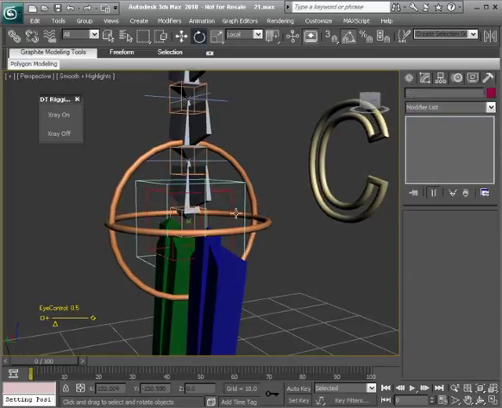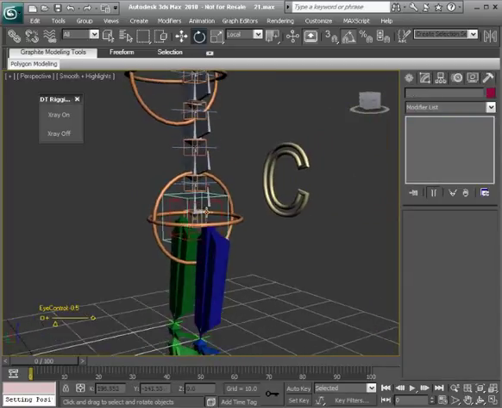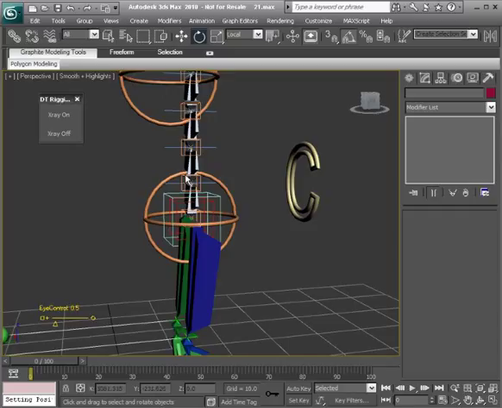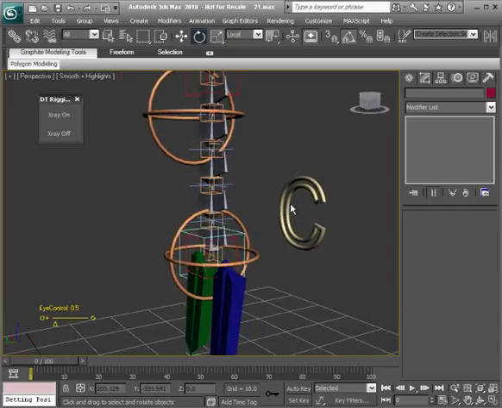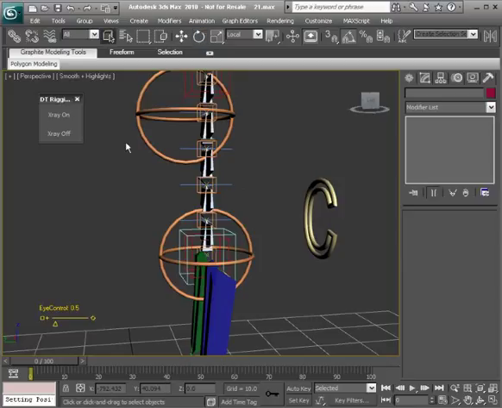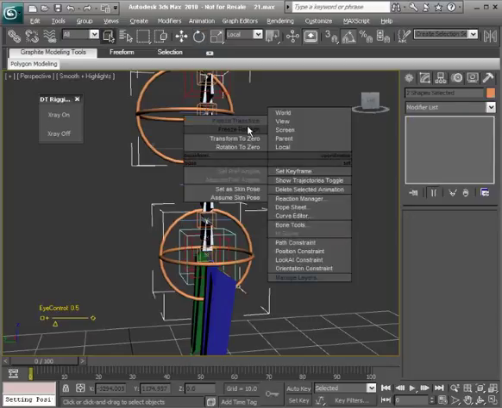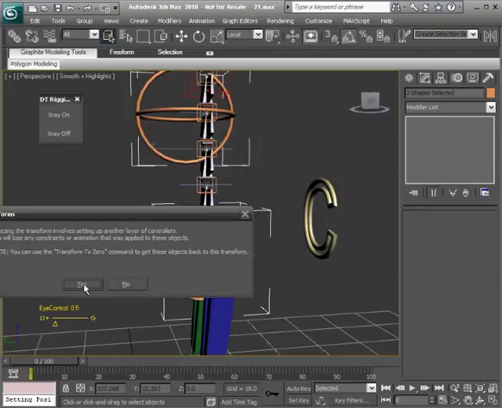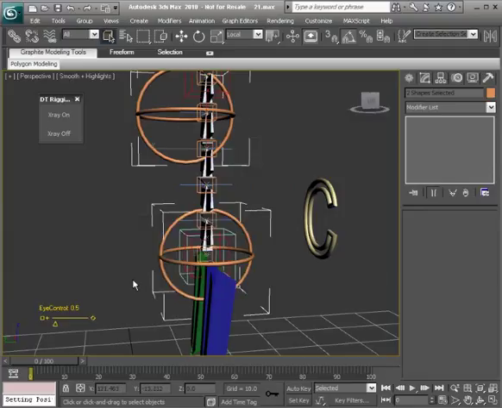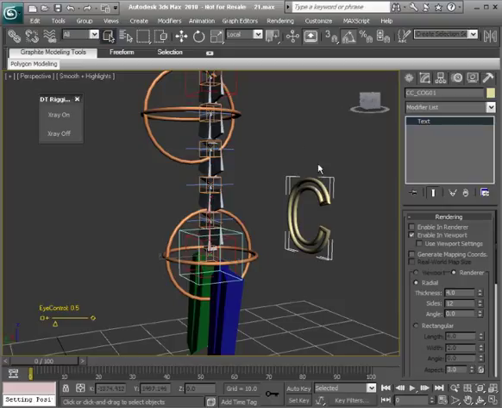Okay, great. So we have this helper in line. We have our upper body controls linked to our main center of gravity control, and with that we can select both of these controls and go ahead and now freeze their transforms to clean them up. We can go to our center of gravity control and do the same.